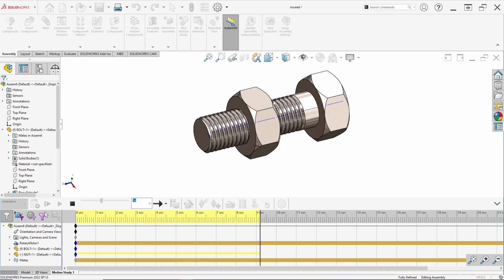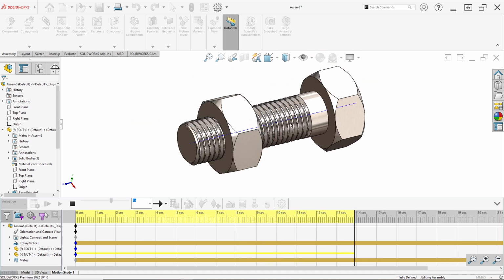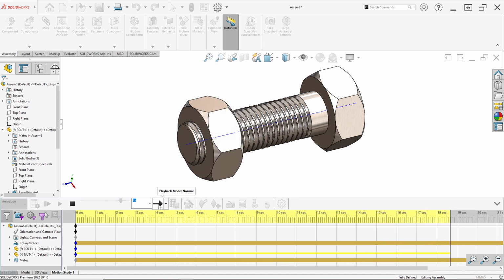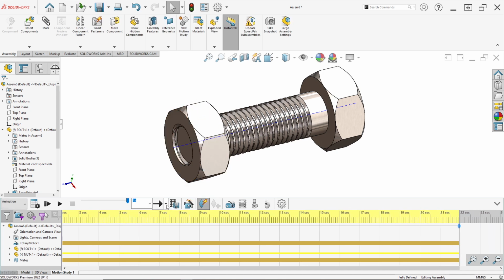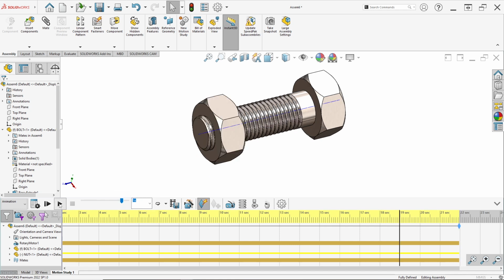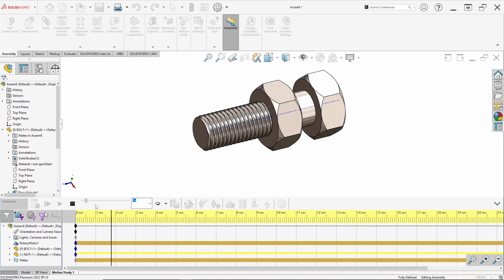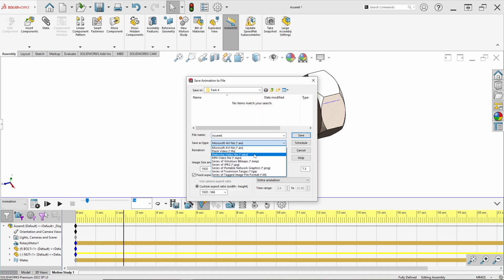It's simple to make an assembly and animation of a bolt and nut in SolidWorks like this. After it finishes, we can click looping here. The playback mode is loop, so it automatically repeats. We can see here that it automatically repeats like this. Okay, you can save the animation, maybe as MP4 or anything you like.